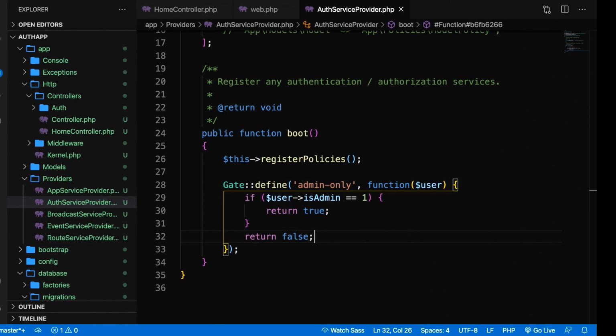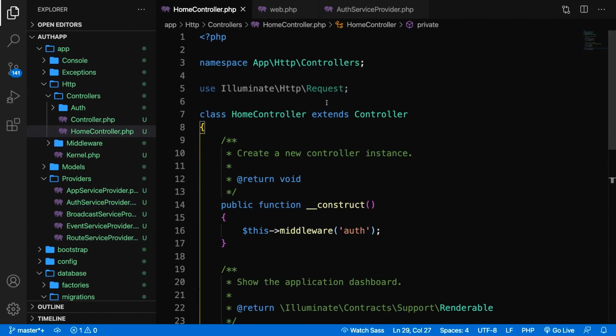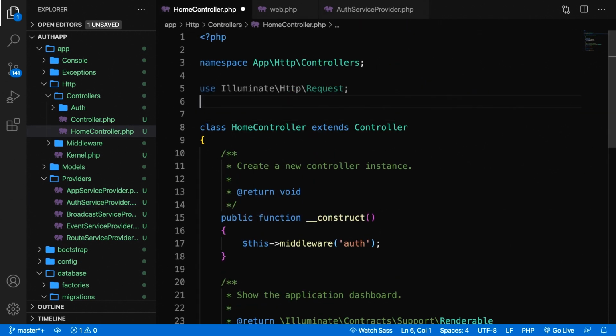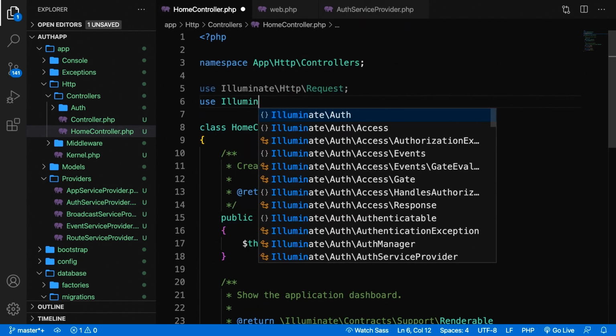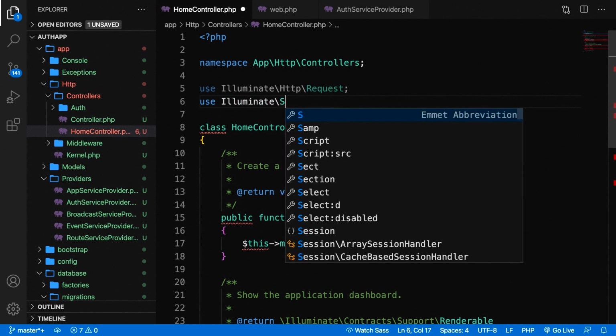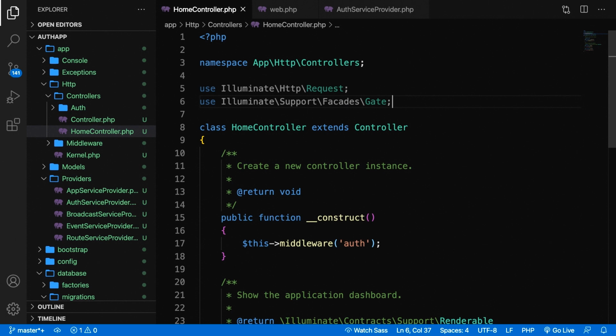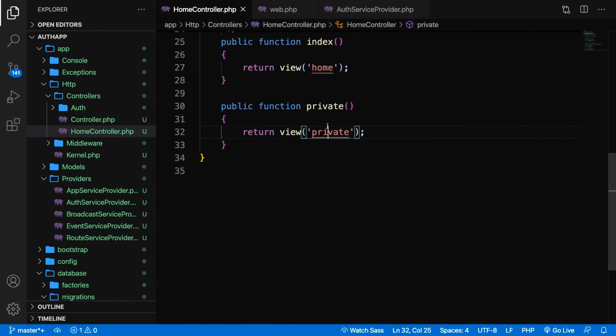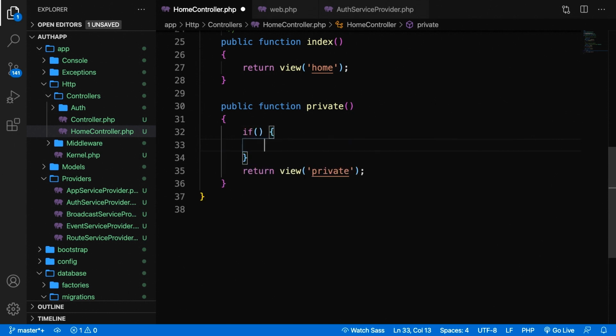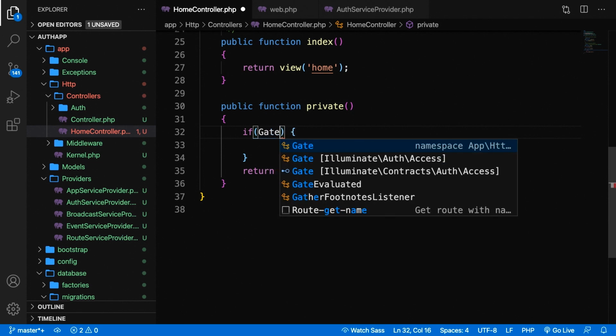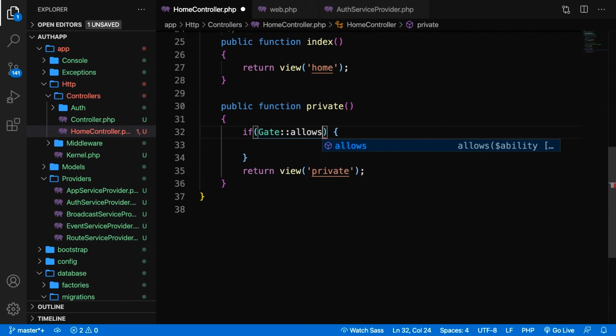So let's do that. Let's go to our home controller. We need to pull in our gate first. So let's say use Illuminate\Support\Facades\Gate. Save it. Let's go down to our private method, because right here we need to check if the gate is allowed. So let's perform an if statement, and inside the if statement we're going to check if Gate::allows, which is a method, parentheses.